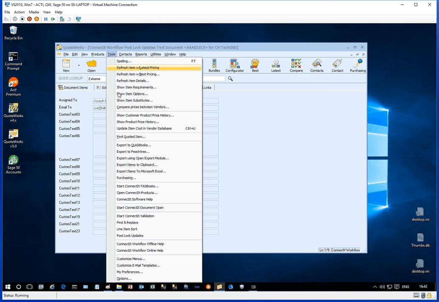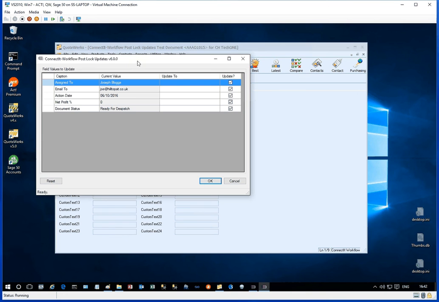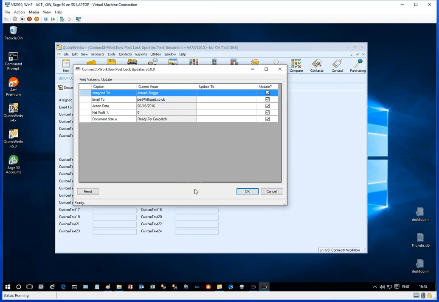If we go back to tools and post lock updates again, same screen, all the same information, but those options are now hidden. Obviously the user's just going to enter the details, hit OK, and they're done. Nice and easy, just the way we like to build our software solutions.